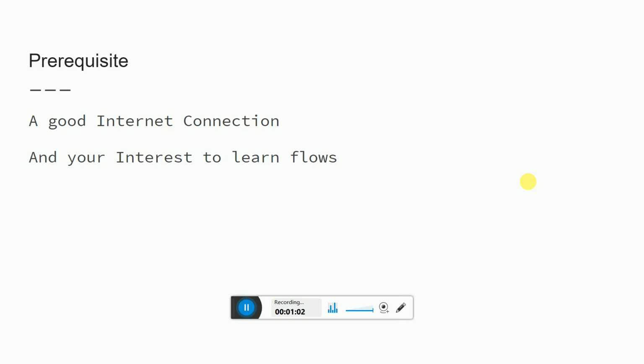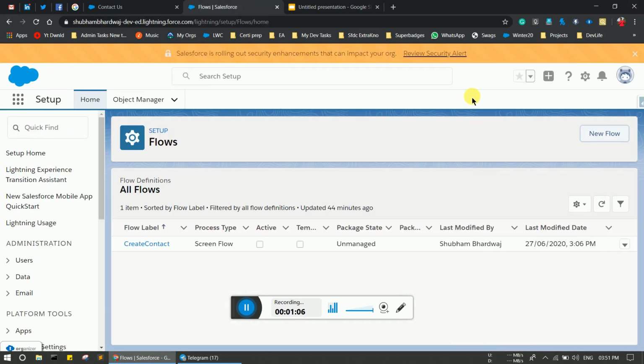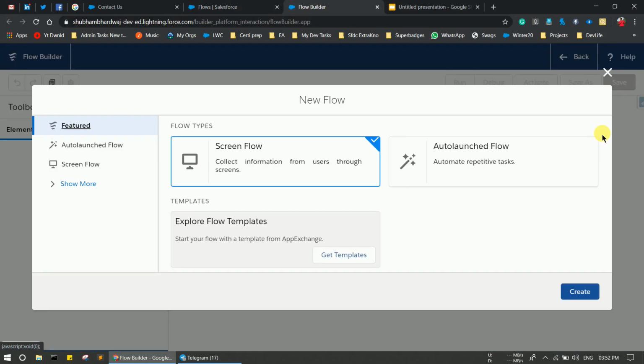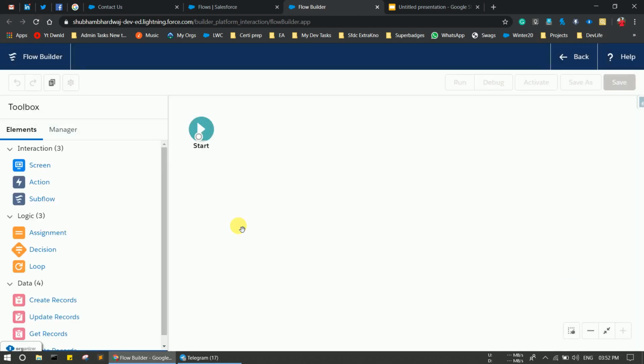So first of all, we have to move into Quick Find and simply type flow, and you will see this kind of interface. After that, you have to simply click on New. As I told you earlier, we are going to create a screen flow in today's scenario. So simply click on Screen Flow and simply create. After that, you will see this kind of UI.